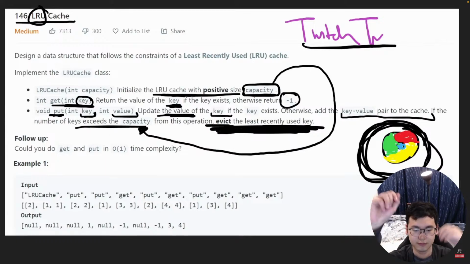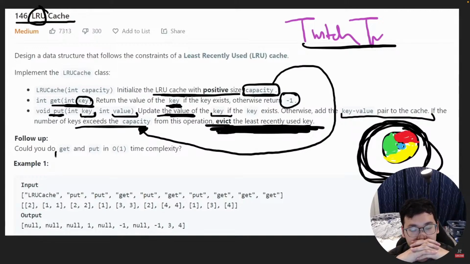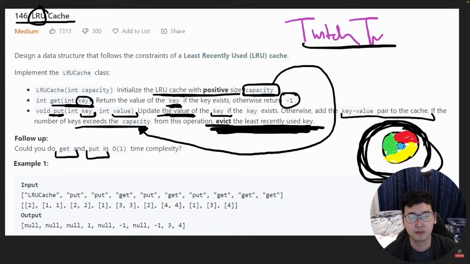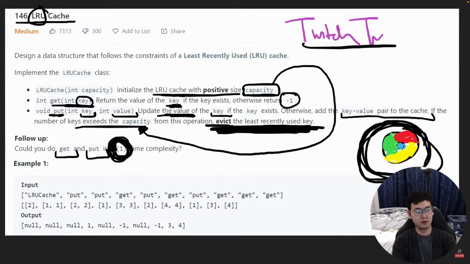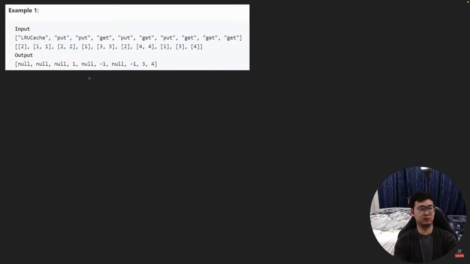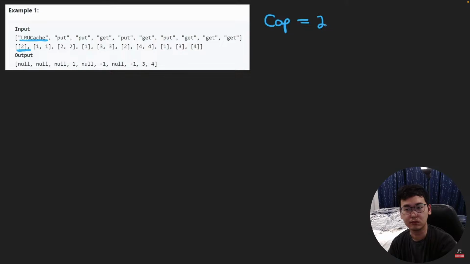Let's also try to solve this the most efficient way, which is each of these operations, get and put, are going to be constant time operations. And it's going to be kind of tricky, but it's definitely possible. So let's just look at the first example. So the input is 2. So that's something that we need to kind of remember, right? The capacity is 2 in this case.